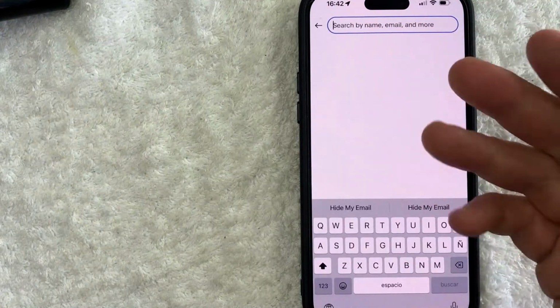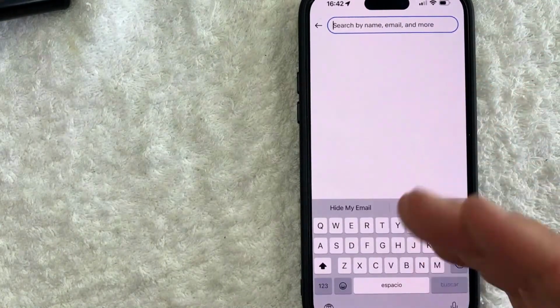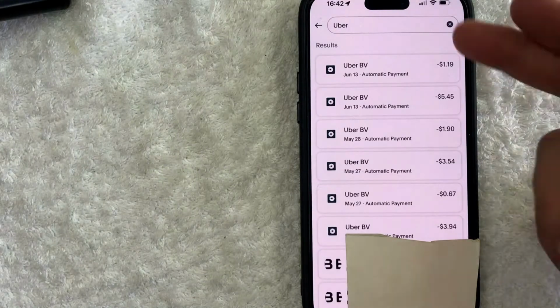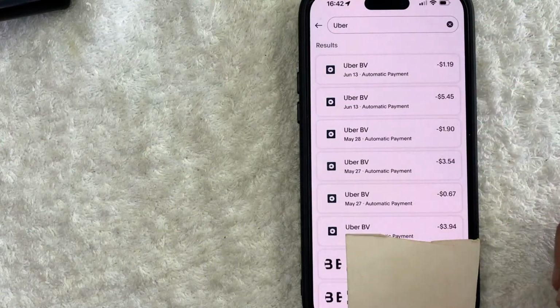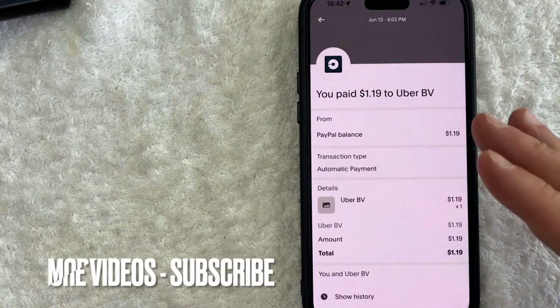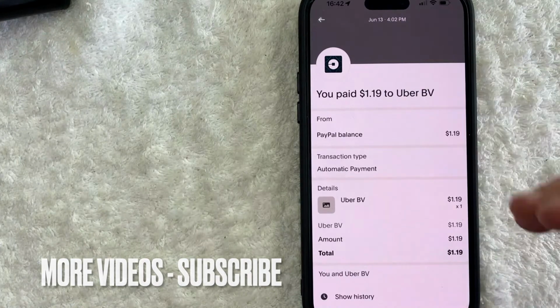Okay, once you do that, you can just type in the name of the company or the person for the transaction you're looking for. Let me go ahead and just type in Uber. Okay, so I typed in Uber and it pulled up all the transactions with that particular company. Let me go ahead and click on one. Okay, once you click in there, it's going to show more details about that transaction history with that particular company.